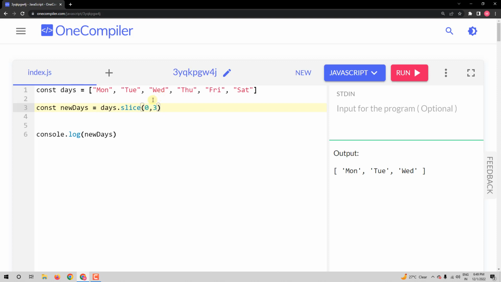Now, what if we want Wednesday, Thursday and Friday? Instead of Monday, Tuesday, Wednesday, I want Wednesday, Thursday and Friday. So the starting is Wednesday. Wednesday is at 0, 1, 2. So this has to be 2. This has to be 2.